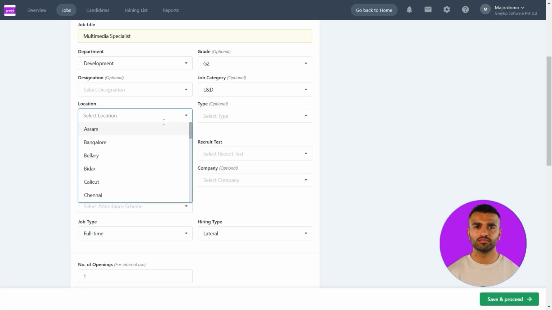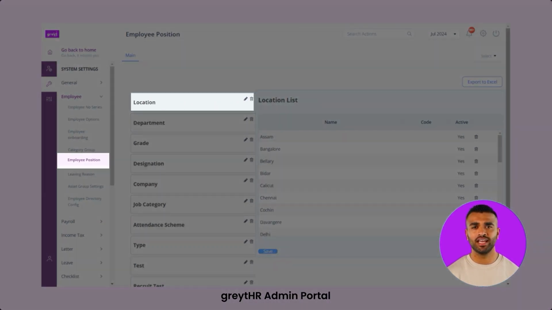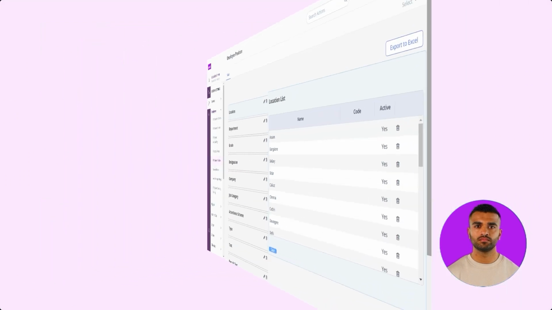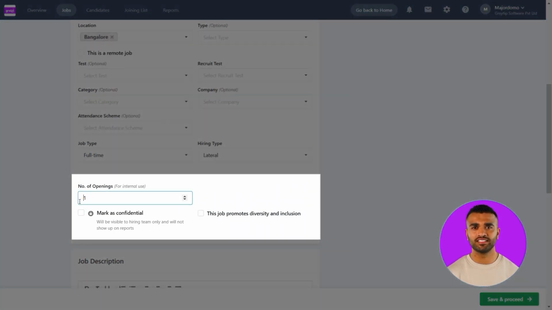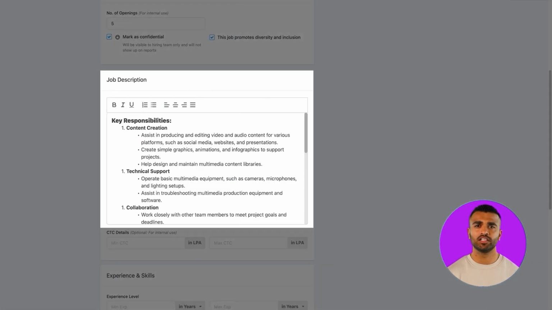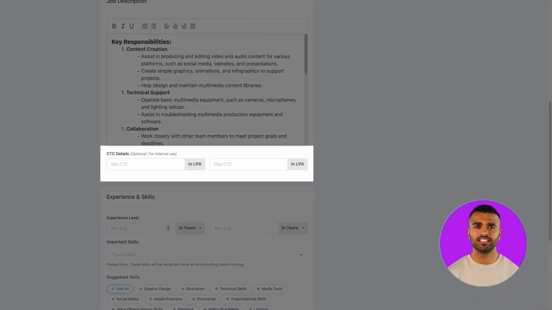Enter the job location, and if a new location is needed, configure it under greytHR admin portal settings, employee position. You can also specify the number of vacancies, and if necessary, check the box to mark the job as confidential, keeping the details private. Next, add a detailed job description using the formatting tools provided. If the compensation details or CTC are already decided, you can specify them here.